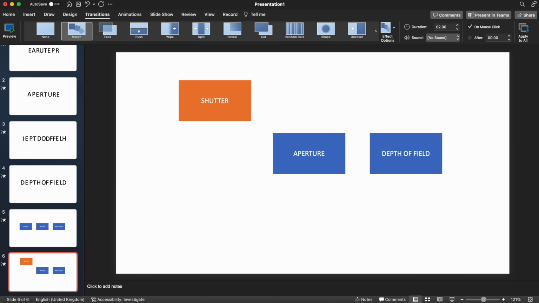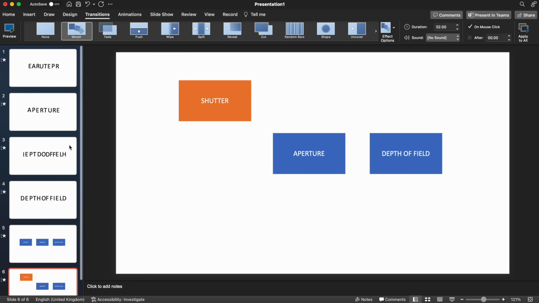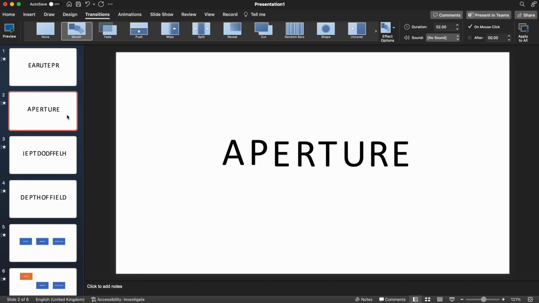So there you go, a really great way to use the Morph tool to provide that reveal of an answer or, in the case of earlier, to use it to really give your anagram a really slick look.